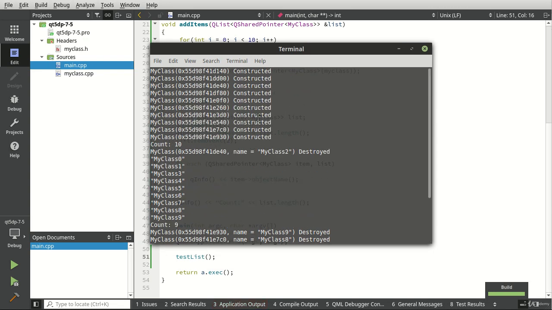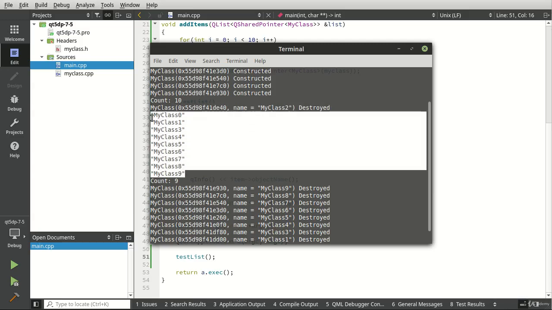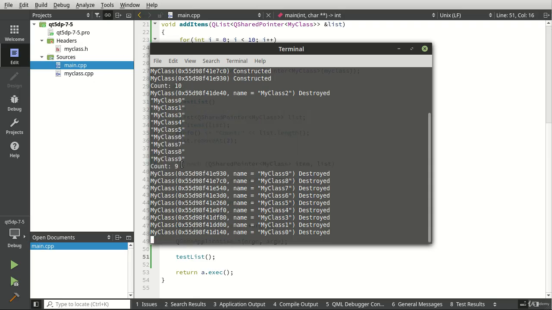Voila! So we have a bunch of constructed count, and then we removed one, and then sure enough, we can see it goes 0, 1, 3 because we removed that other one. We have a count of 9 because we removed it, and the rest are destroyed automatically for us.